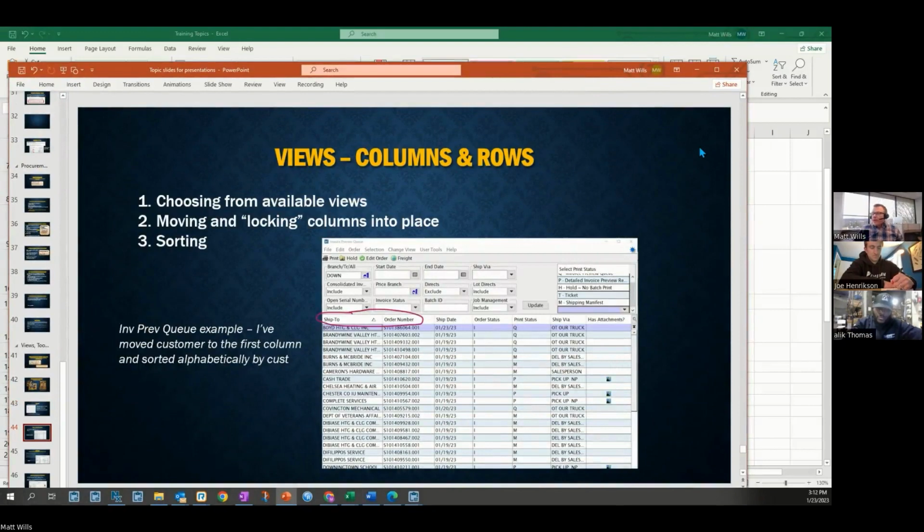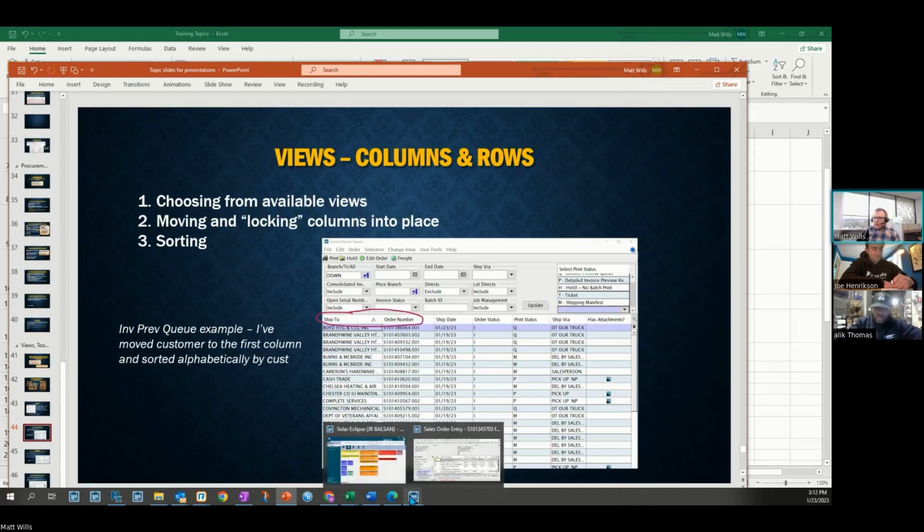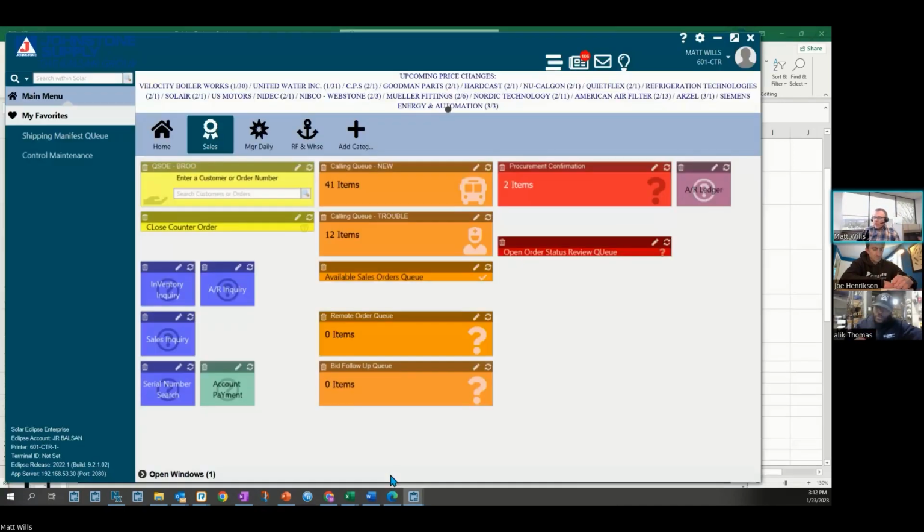All right. Next thing I want to talk about is within most screens in Solar, you get a choice of different views. And then once you've chosen a view, you can move the columns around and you can lock them in place. So the example I want to use is the invoice preview queue. Let me get that up on the screen.